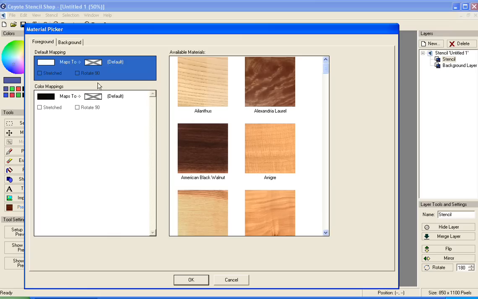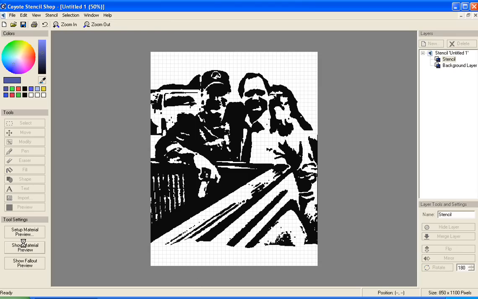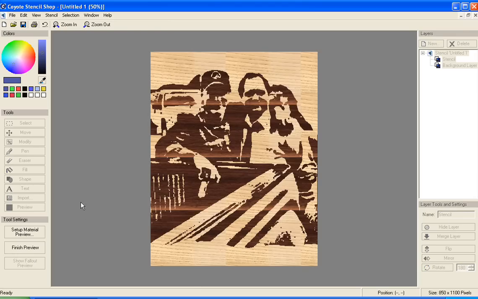And then in the foreground, you highlight the foreground black right there, because you may have multiple colors, and you'll see that in the intermediate and advanced sections of our tutorials. But for basics, we're going to click this, and then we're going to say OK, and we're going to say show material preview, and look what happens now. You now have the ability to see what your project's going to look like in an Ailanthus background and American Black Walnut. Another real nice feature.